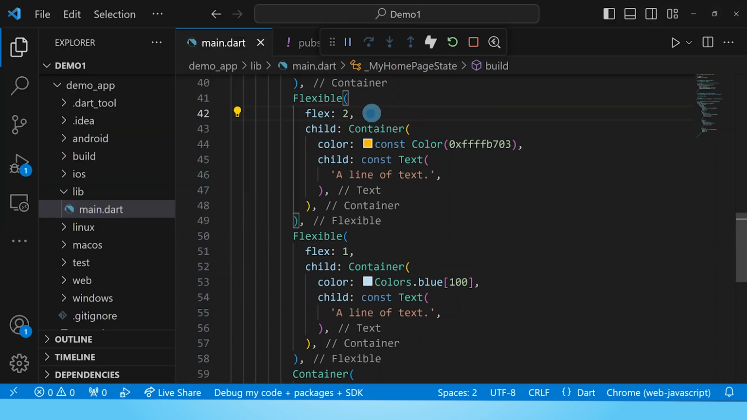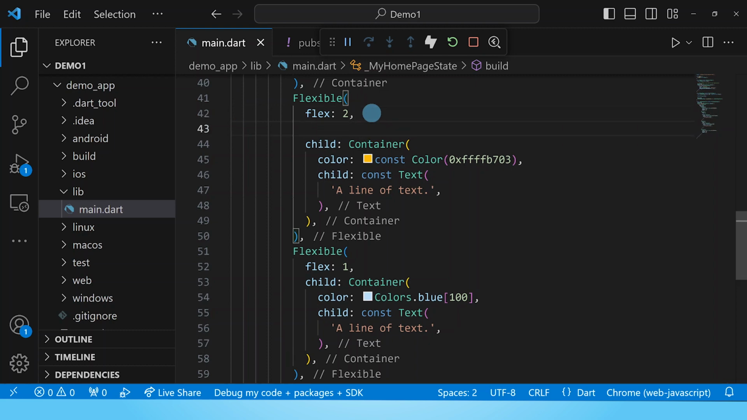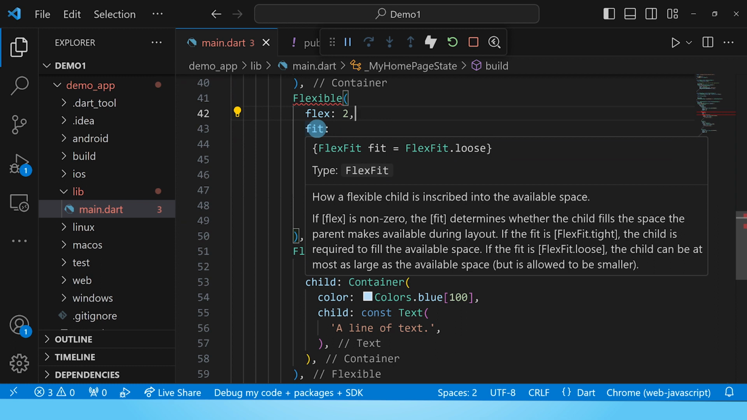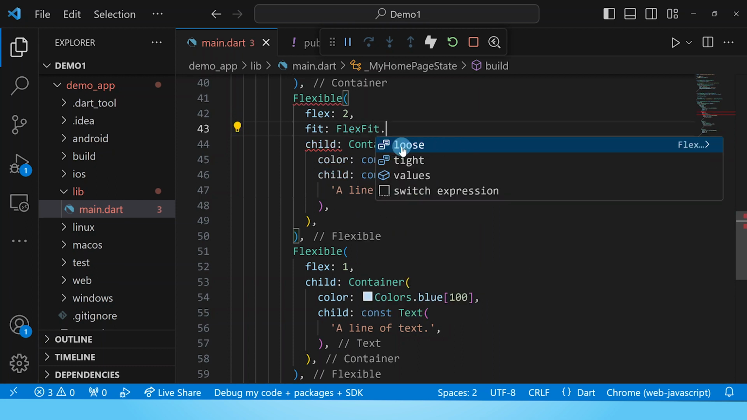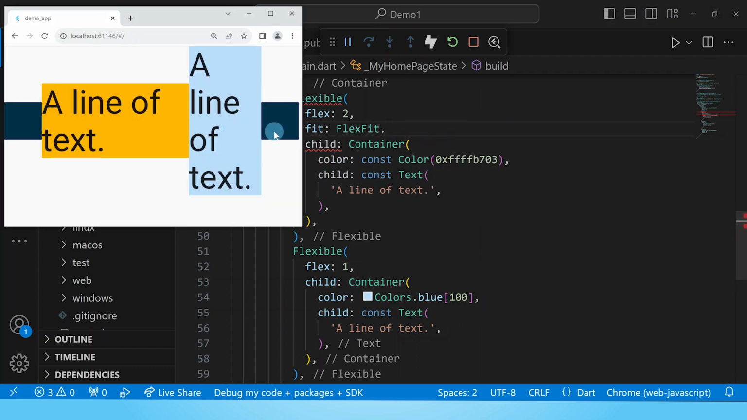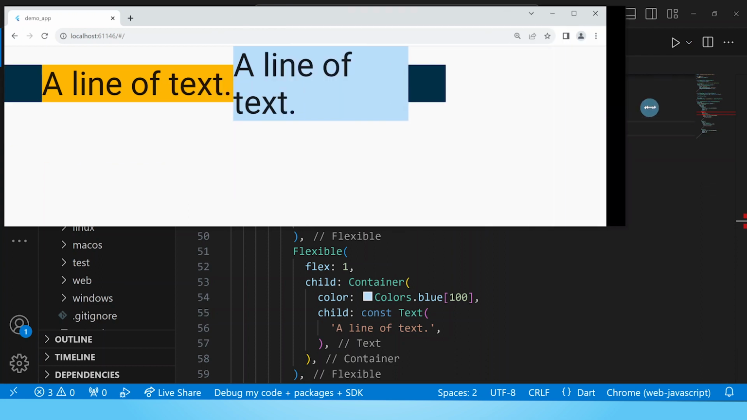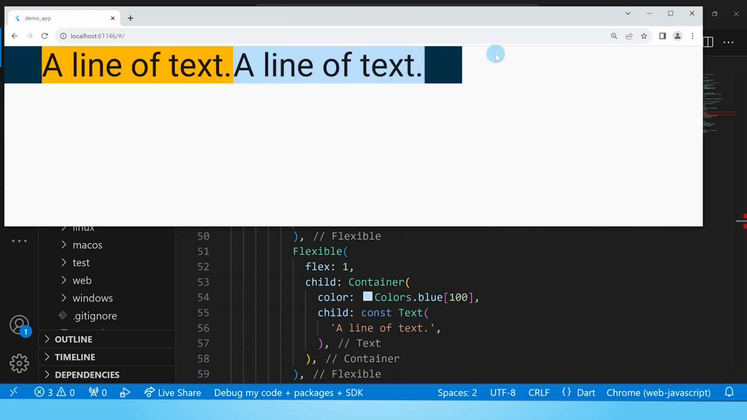The flexible widget has another property, which we can see again by holding down Control and space, and this is known as fit. If we hover over fit, we can see that it takes a flex fit as the input. Now we have two options, either loose or tight. I'll use this window to demonstrate what the fit property does. As we've seen, if we have more than enough space available, then our flexible widgets are satisfied with the space that they take up for their children.